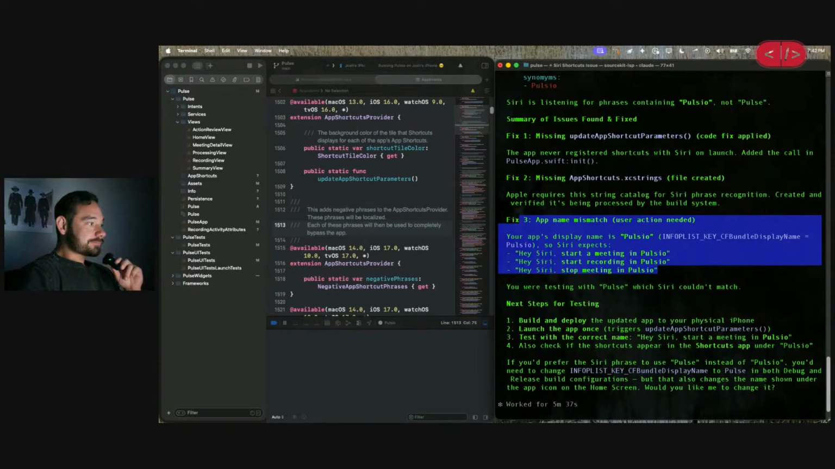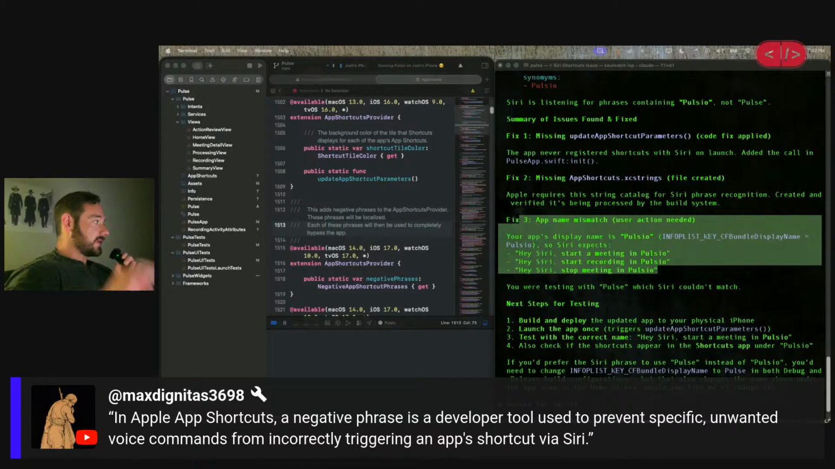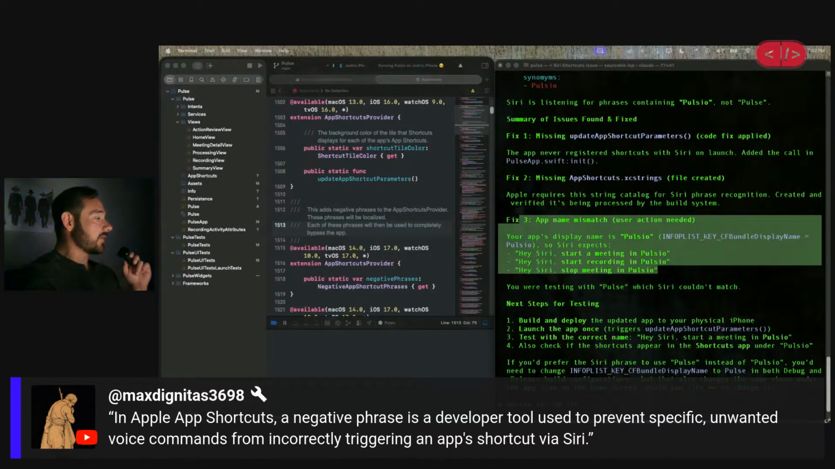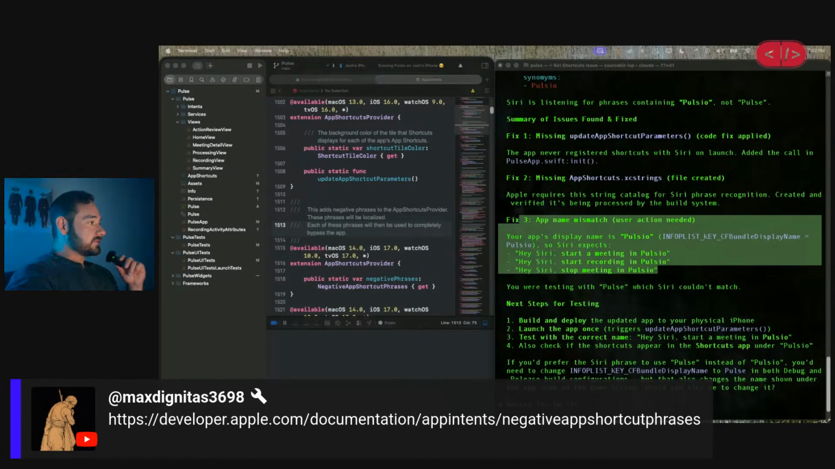Max D Test says in the app shortcuts, a negative phrase is a developer tool used to prevent specific unwanted voice commands from incorrectly triggering the app shortcut via Siri. Okay, so is there documentation?